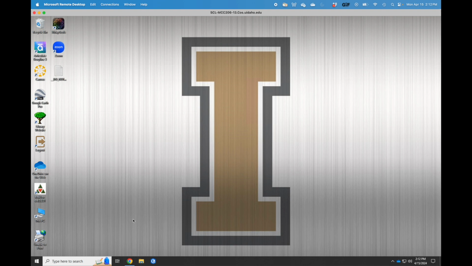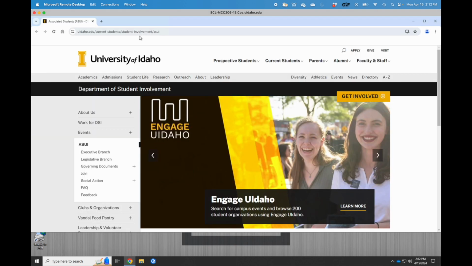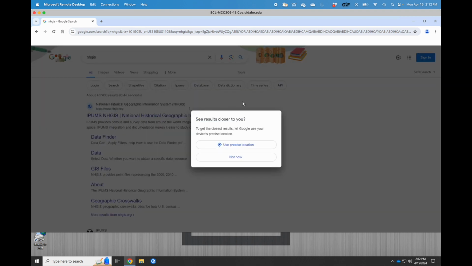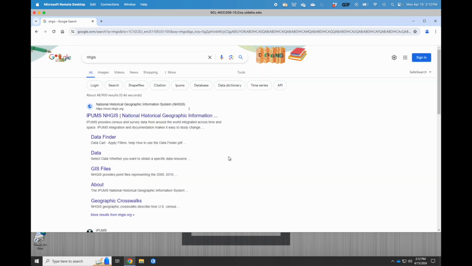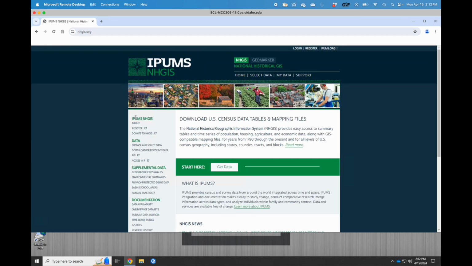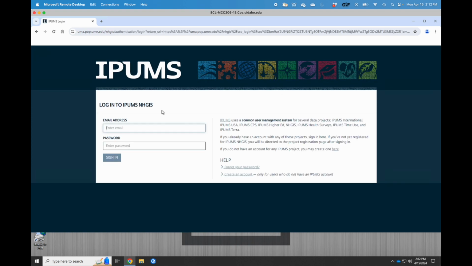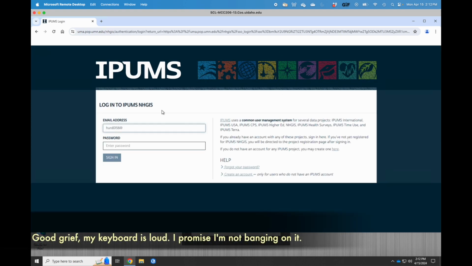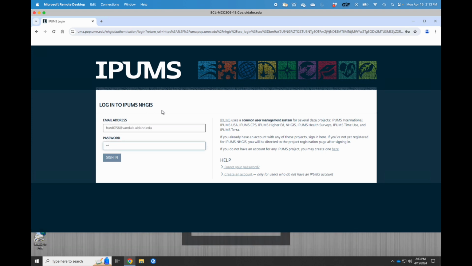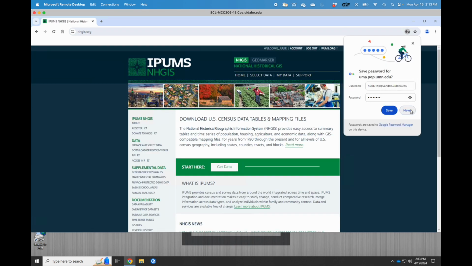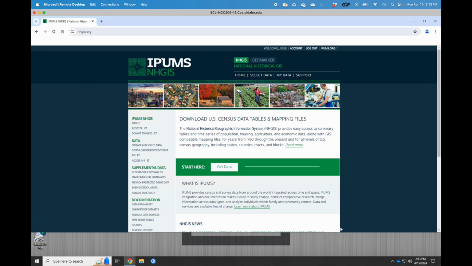So what I like to use is NHGIS. Alright, let's log in. If you don't already have an account, you will have to make one. I can't talk and type at the same time. That's not my password. Let's try that again. Okay, so first off, we are just going to go to Get Data.